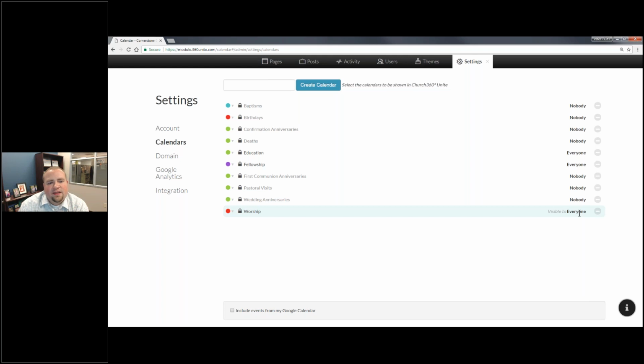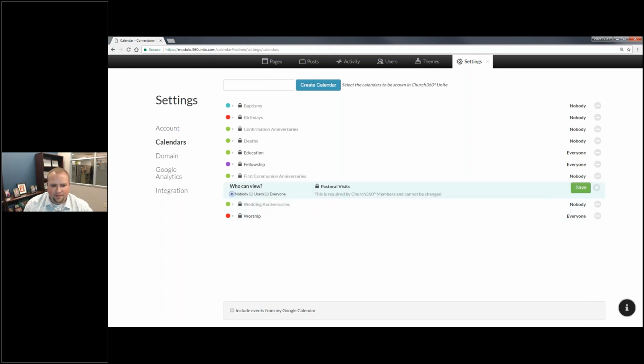What that means is that you are making some calendars private and some calendars public, just like you're doing with your page. And so while the naming is a little bit different, that's because when you click on it, you can say nobody, users, or everyone. It's not just a publish or a draft mode or a private and members only, or a private and a public. You've got a little bit more flexibility within your permissions.